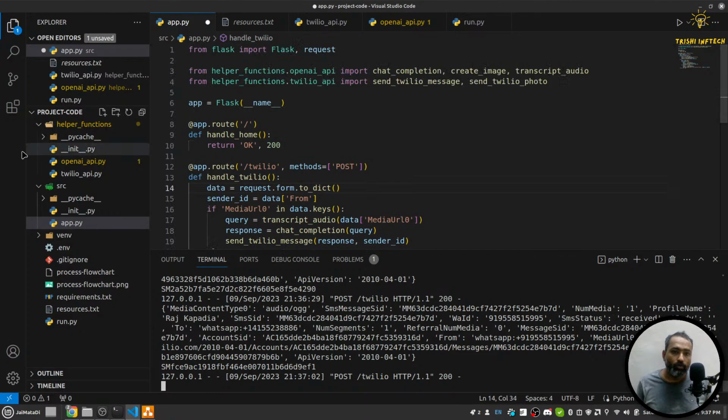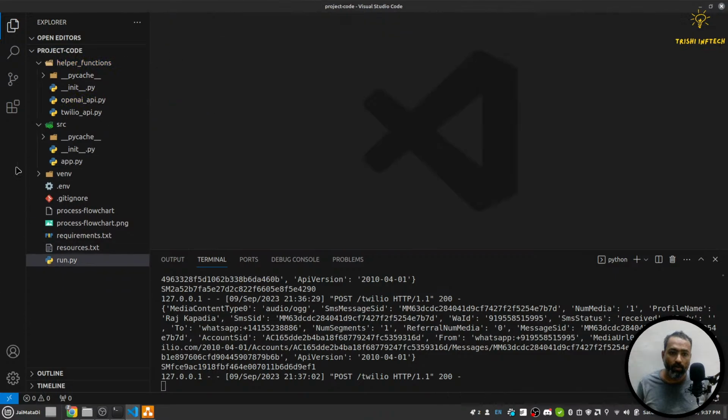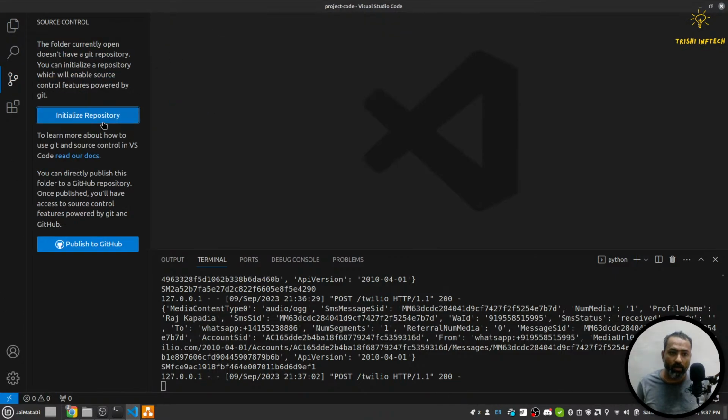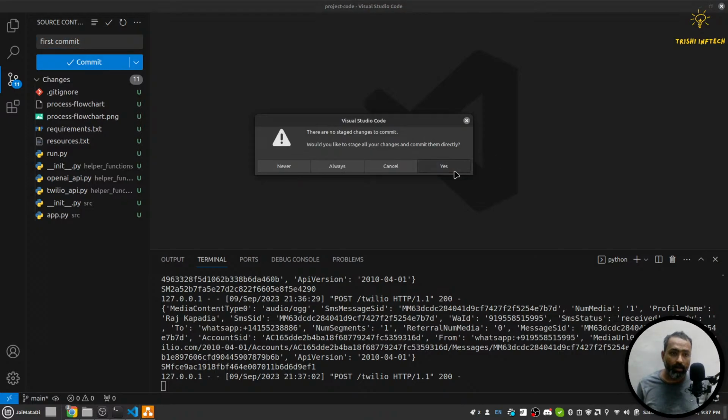So what I'll do is quickly push the code on GitHub. Okay, let me remove all of this. I have a requirements.txt file, so I'll initialize a new GitHub repository. Let me make sure everything is there that I want to push. I'll say first commit. I'll hit commit. I'll say yes.